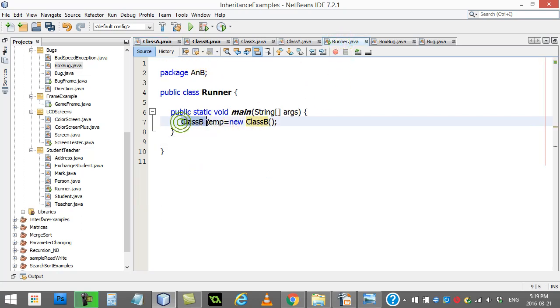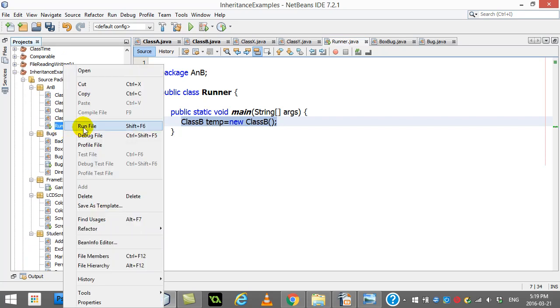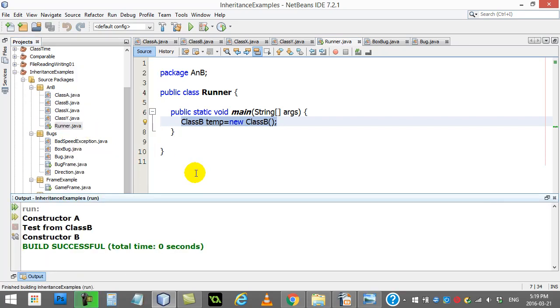And I'm going to try to make an object of type Class B. Okay, so let's give it a go here. Where's my runner for A and B? It's up here. There's the runner. Run. And the answer is, there's the 3 lines of output. So let's try to make sense of why it's doing this. Notice, it did run test from Class B. It did not run test from Class A.